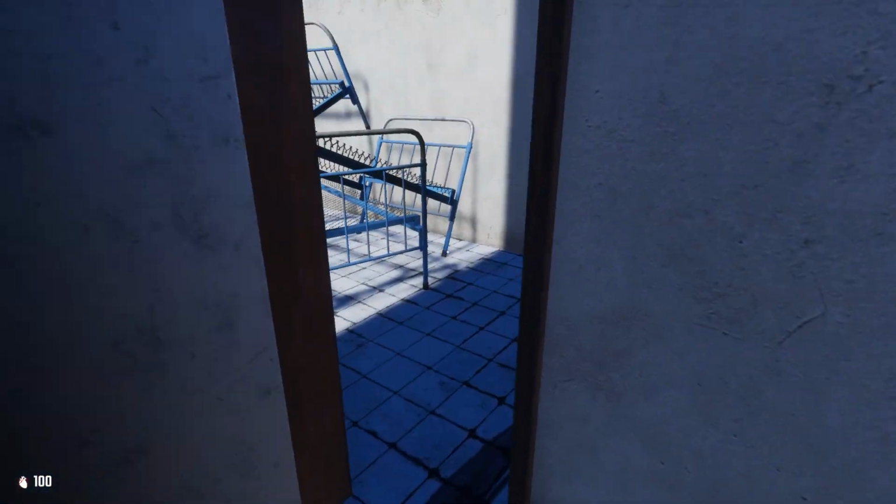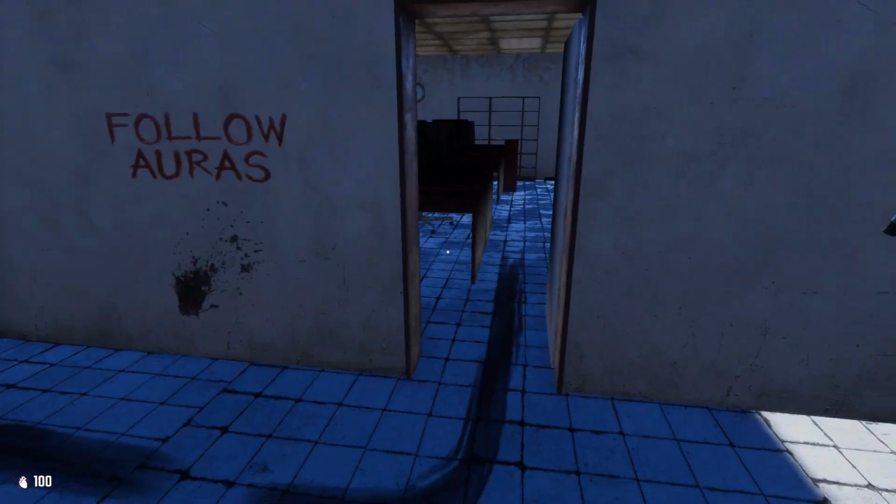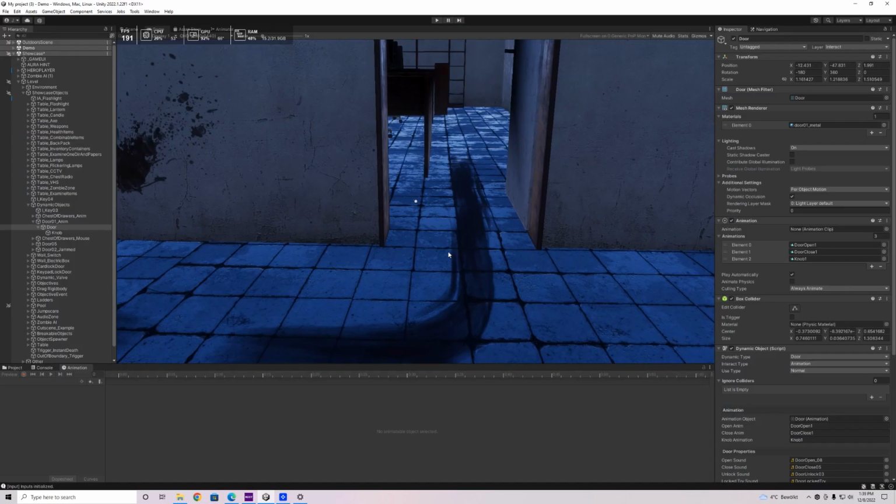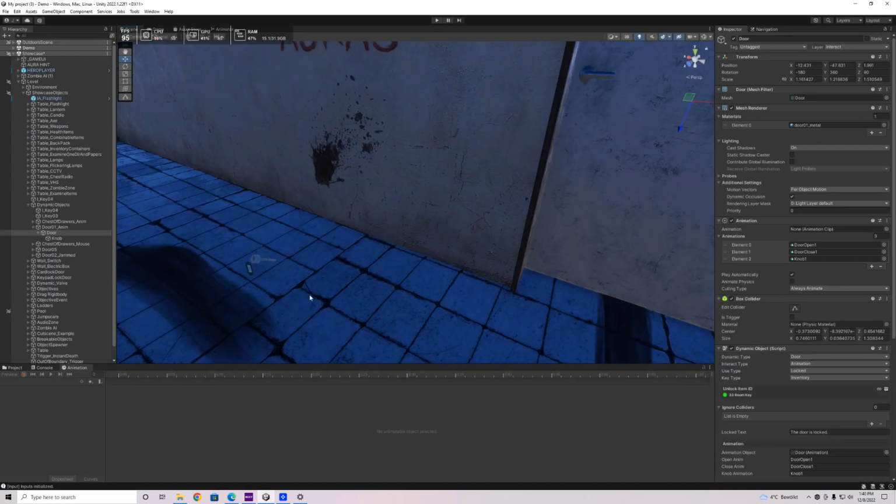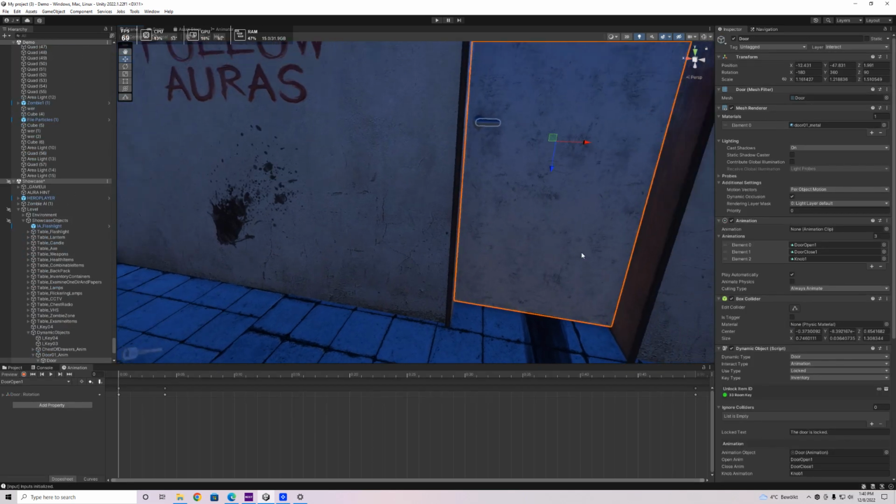That's basically it, guys. Just a quick rundown of the settings that you need in the inspector in order to get this to work. Like I said, I do have a video on how to set up your animations for your door. I will link that in the description.